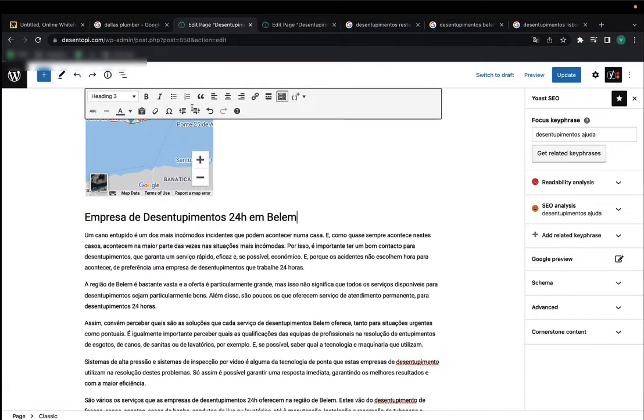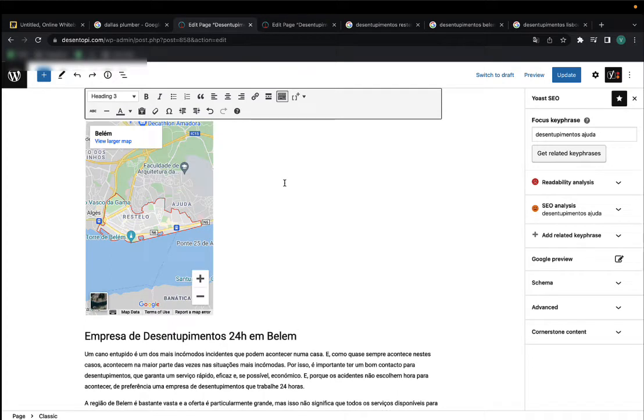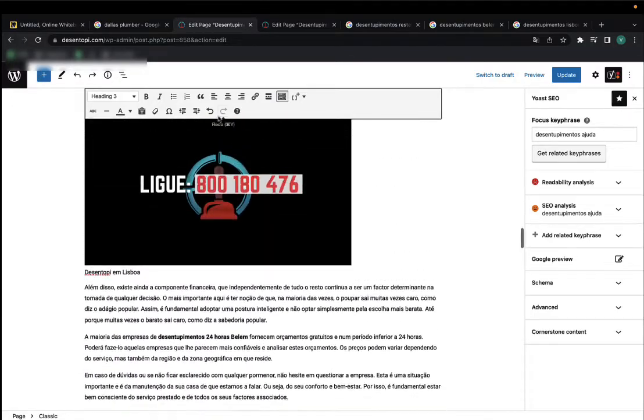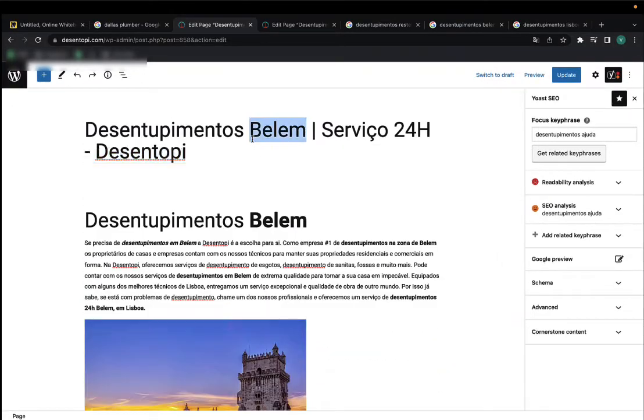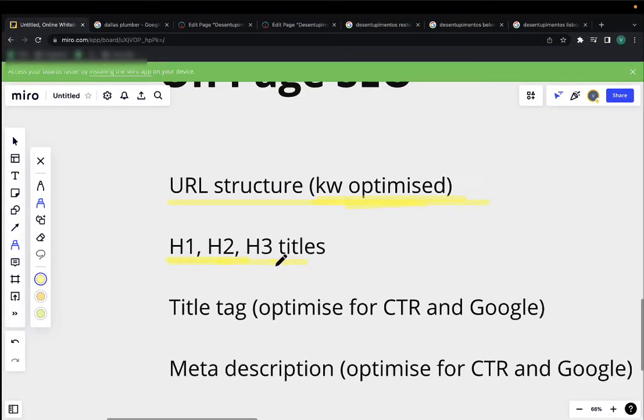So basically what you want to do is optimize these H1, H2, and H3 titles with your keyword in them. It can be your exact match keyword, it can be a long tail version of your keyword, but you want to make sure you include your keyword in those titles. And then of course you have your page title, which can also include your keyword in there. But what you want to make sure regarding this H1, H2, H3 is that you have at least one of each, and that they're keyword optimized. So make sure you include your keyword in there, and know that the H1 is the most important one. So if you want to include your exact match keyword, you should include it in the H1.